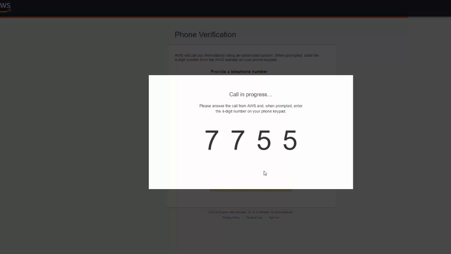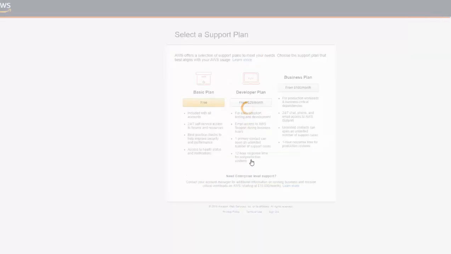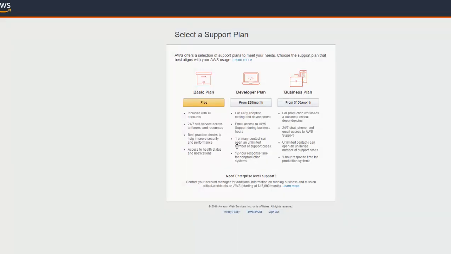It's telling me there's an automated call from Amazon, and now I'm being asked to enter the 4-digit PIN number. I've entered the number in the phone and it's now come up showing that it's been successfully verified. At that point, you just put the phone down and click on continue. The majority of you will look at the basic plan, which is free. So you select which plan you would like.